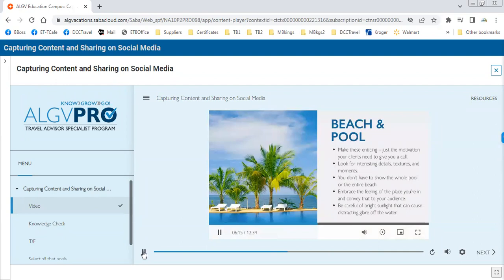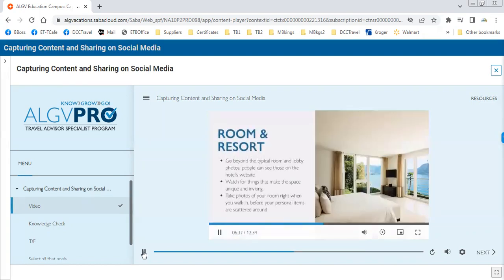Beach and pool. Make these enticing, just the motivation your clients need to give you a call. Look for interesting details, textures, and moments. You don't have to show the whole pool or the entire beach. Embrace the feeling of the place you're in and convey that to your audience. Be careful of bright sunlight that can cause distracting glare off the water.